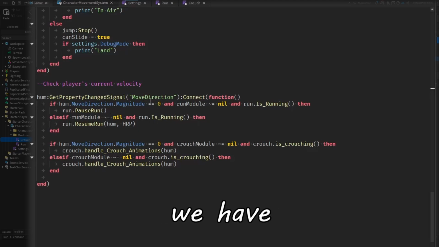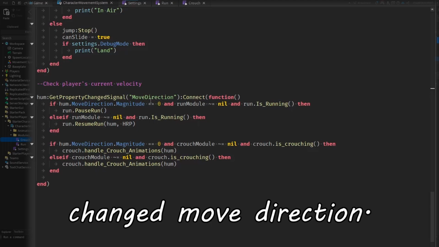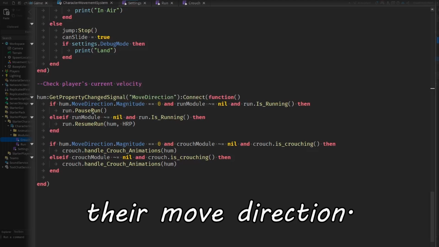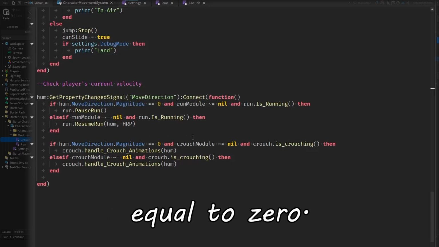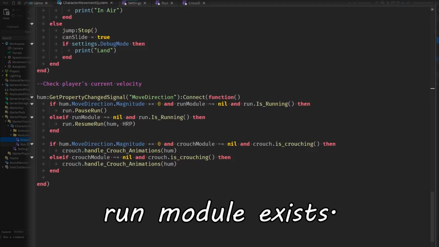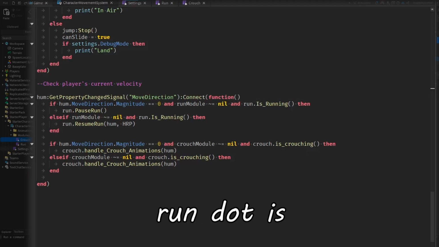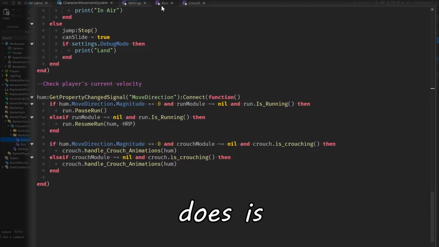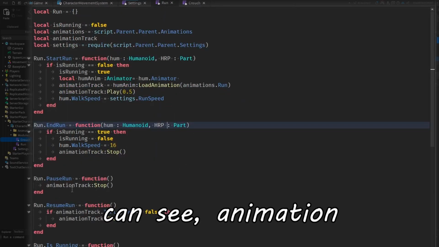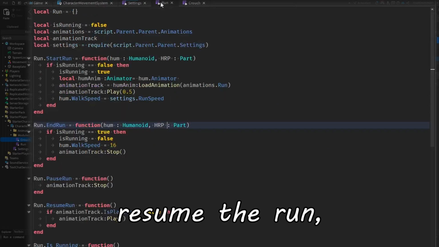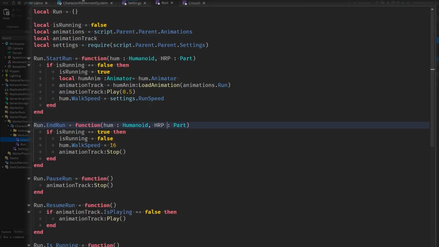Next here we have GetPropertyChangedSignal for MoveDirection. Here we check if the player is currently standing still, or their MoveDirection.magnitude is equal to 0. We also check if their run module is not equal to nil, so if the run module exists, and if run.isRunning is set to true, so if the player is currently running. We want to pause the run, and all pausing does is stop the animation from playing. As you can see, animation track stop. Otherwise, we want to resume the run, which just plays the animation.